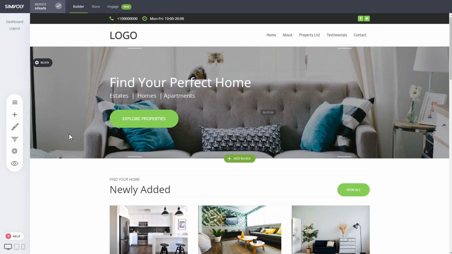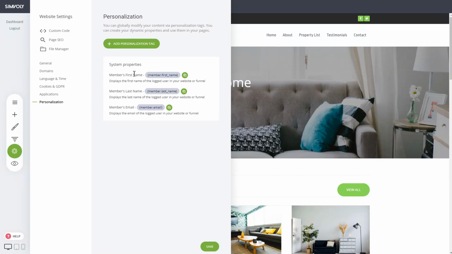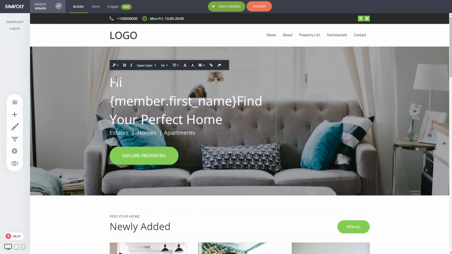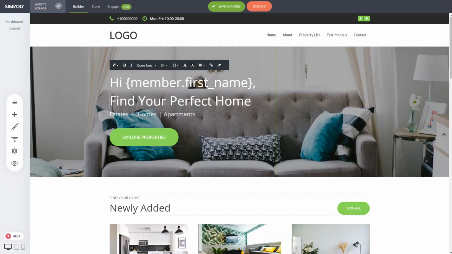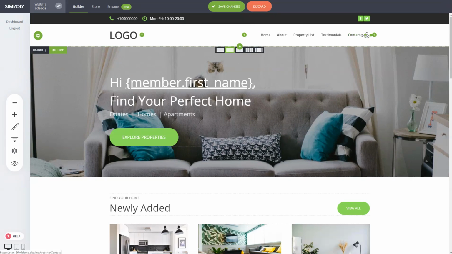And something cool I want to share with you before we finish with the personalization is these tags that we have here: the membership, first name, last name, email. If you have a membership type of login, it will take the first name of the customer when they log in. So let me show you how simple it is. We copied this, and let's say, "Hi, member's name, find your perfect home," and let's make this underlined so it's easy for us to see it, and click on save. Actually, let's add an icon for login because obviously you have to log in.